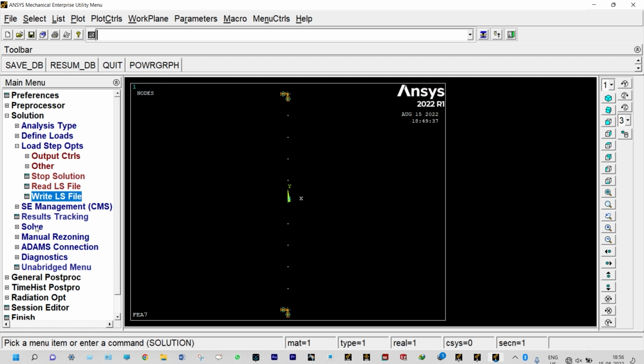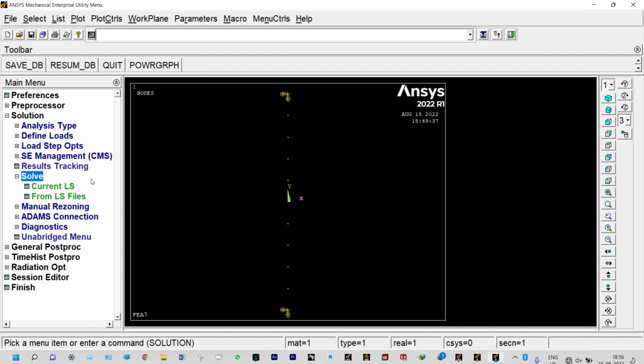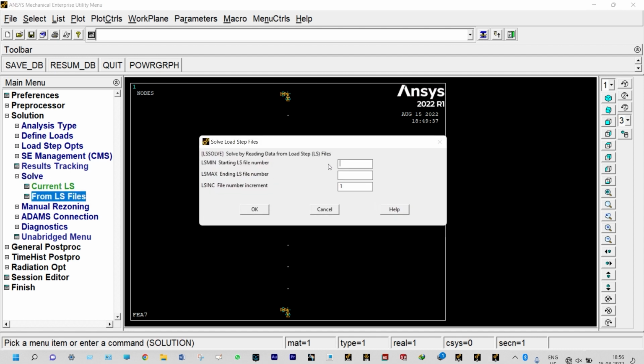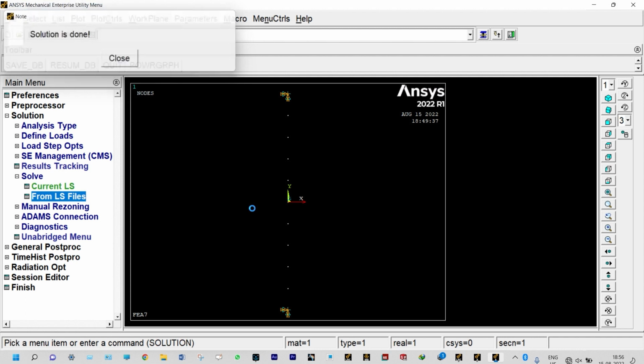Now we can solve it. While solving these, generally we solve from the current LS, but here we need to consider those LS files for solving. So from the LS file we have already made 10 files, starting from number 1 and ending at file number 10, increasing by number 1. Okay, let us run this one.